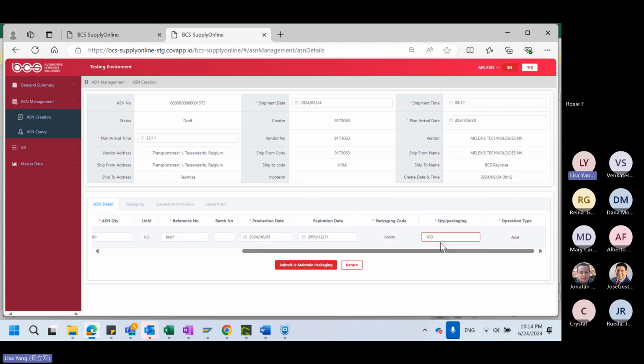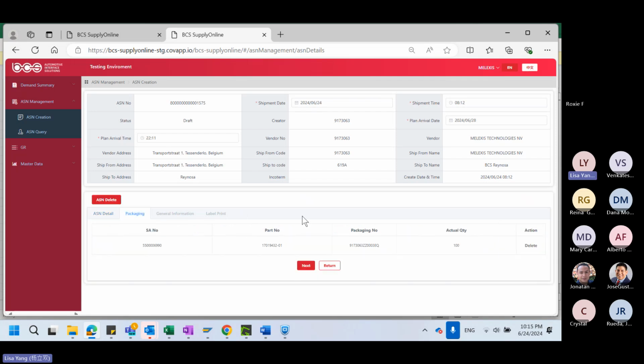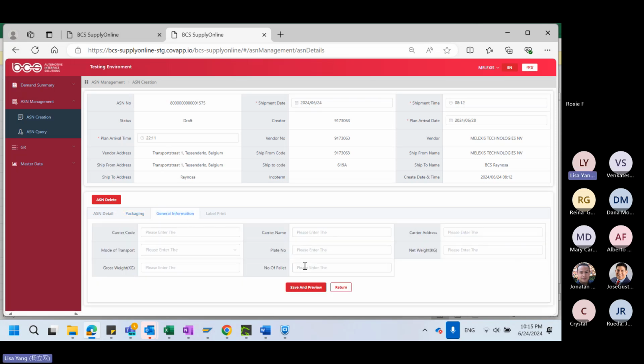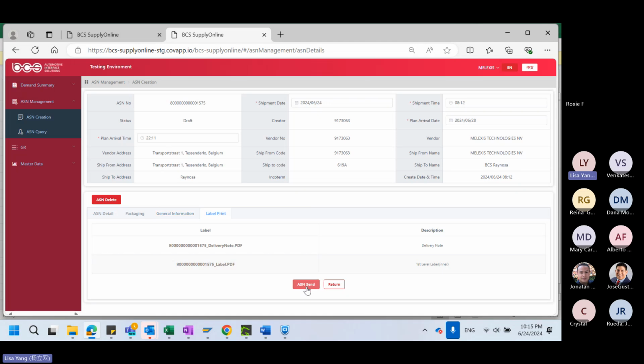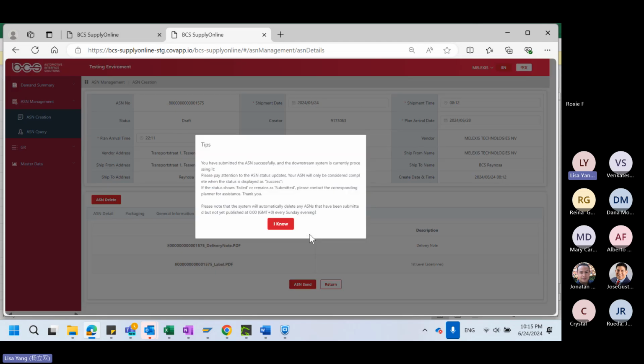We should pay attention. The container quantity must be smaller than 1,000. Otherwise, the system will have errors. Okay, then we click the submit and maintain packaging. Click next. Here, no mandatory field to input, save and review. And click the ASN send button.